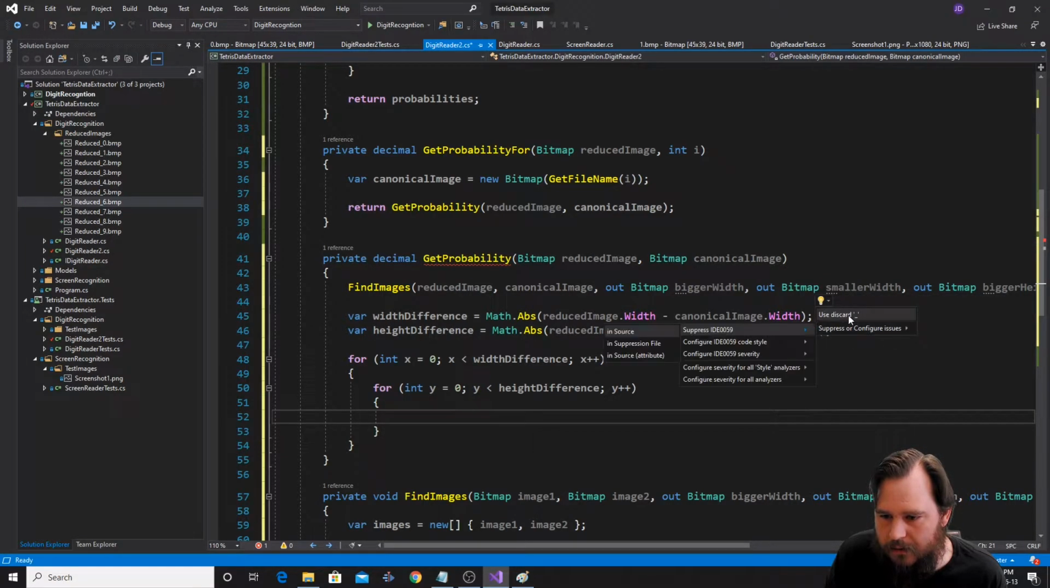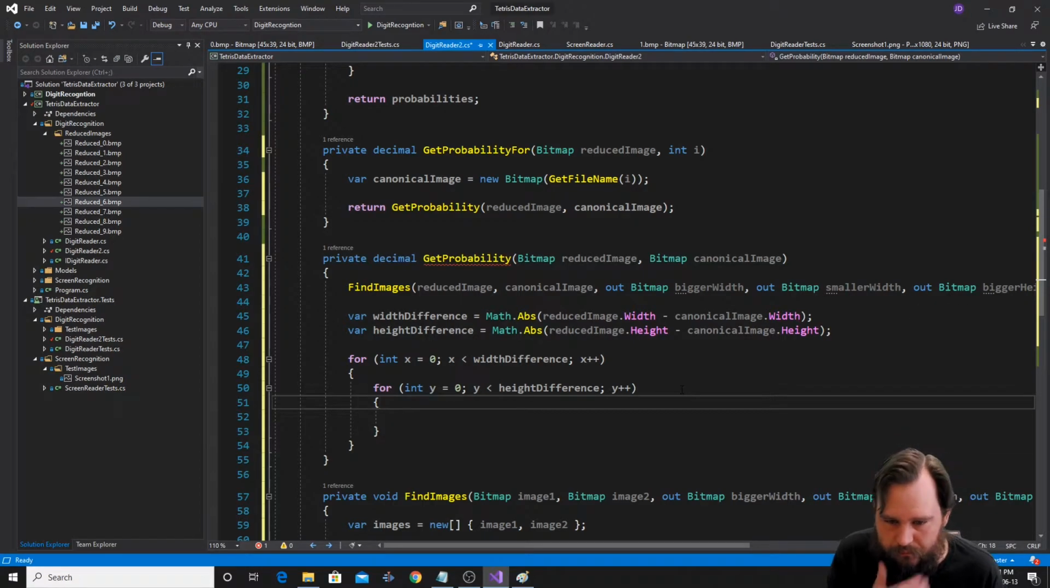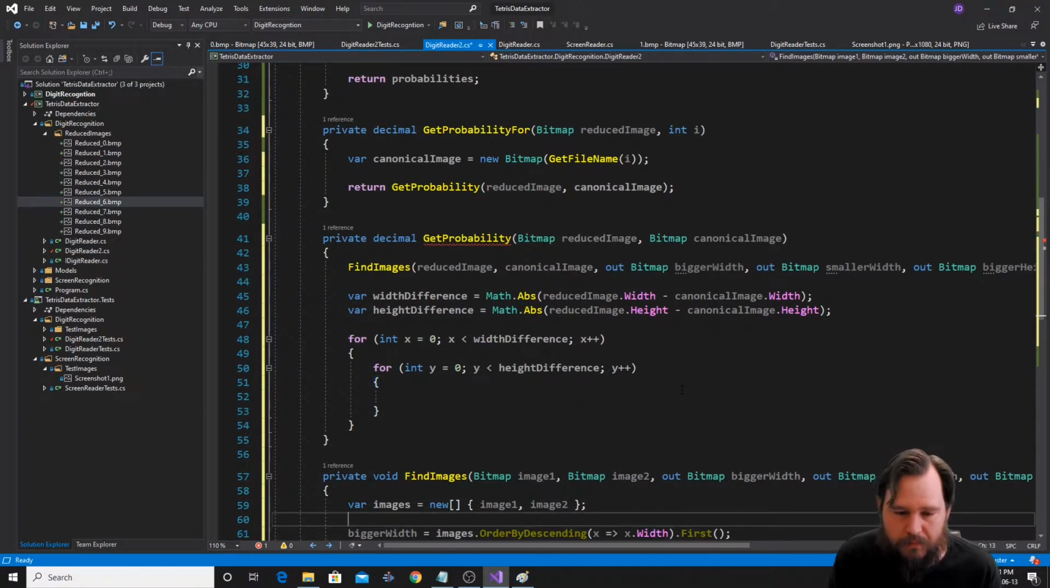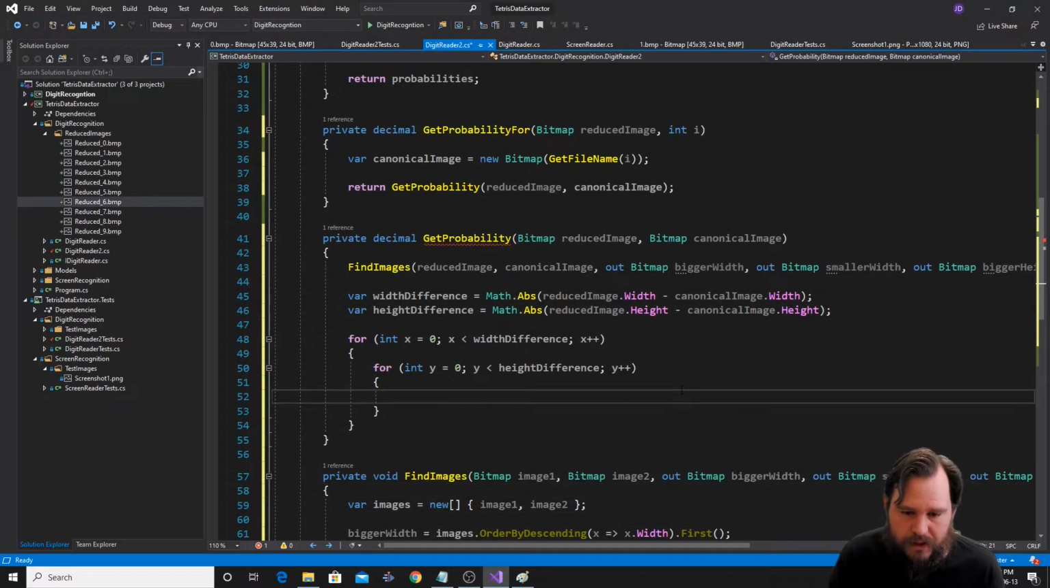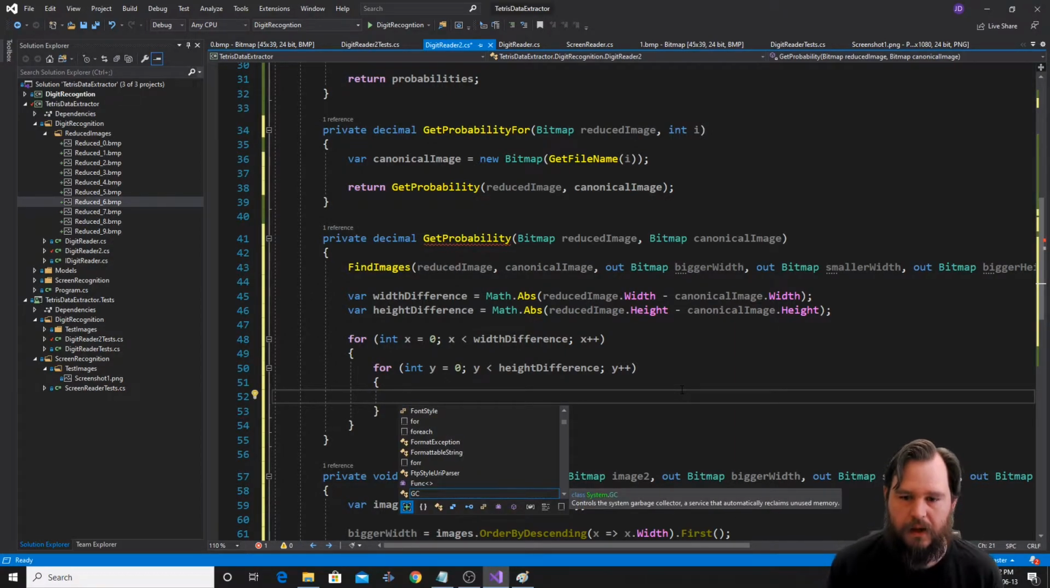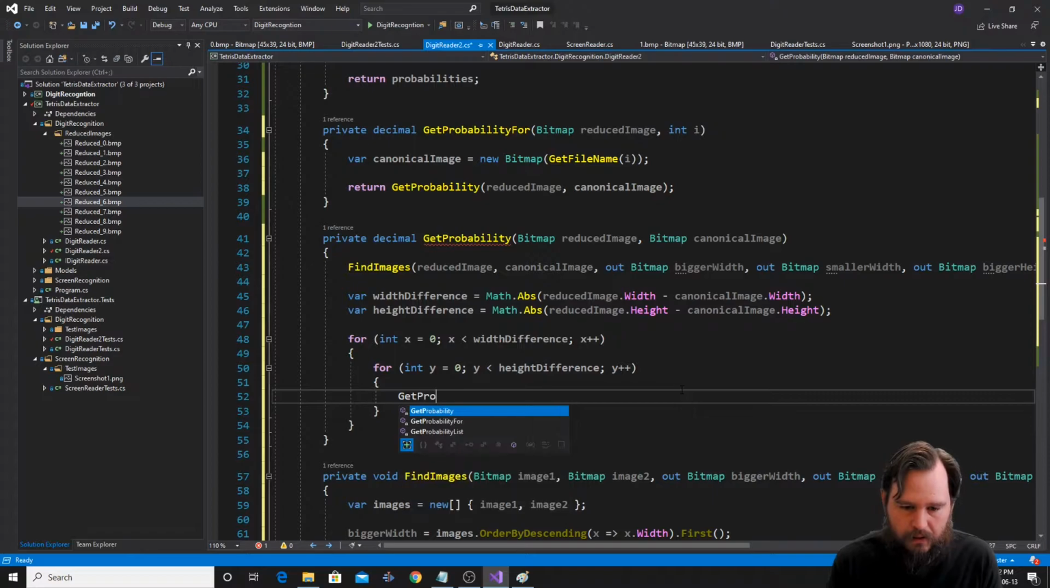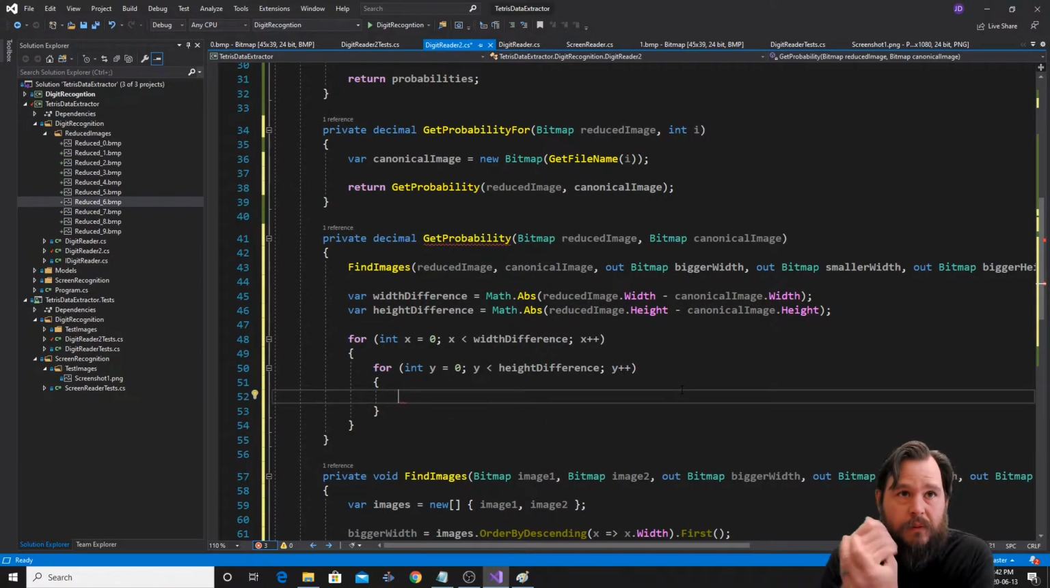Unnecessary assignment. Oh no, that's fine. Okay, so we have our smaller width and bigger width and smaller height and bigger height. So now we're going to say, okay, get probability. Actually, now we need to find the intersection of this thing.